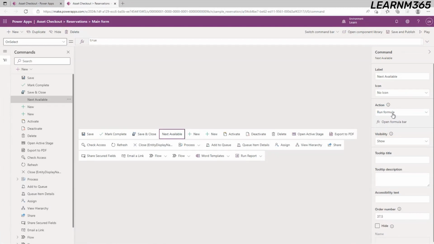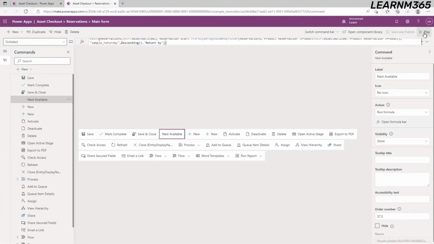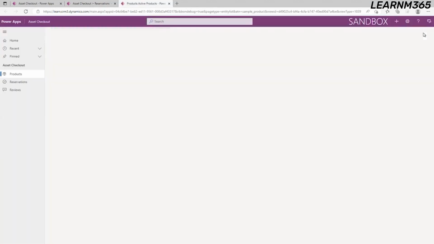So we're going to make sure the action is set to run formula and click Open Formula Bar. I've pre-built the formula that we're going to use. What we're going to do here is we're going to update the reservation, specifically the reservation start date, based on querying the last product reservation that was done for that particular product item and calculating the next available date. We'll go ahead and save and publish, and then we'll go ahead and play our application.